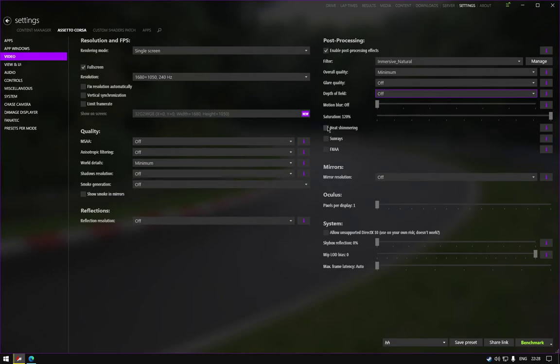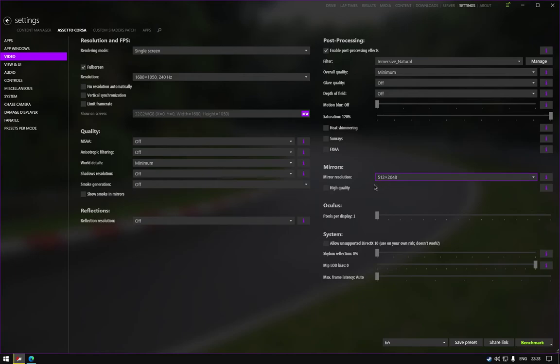Heat shimmering I'd take that off because you get FPS drops. Sun rays, keep that off. FXAA, keep that off. Mirror resolution, it doesn't matter what one you have it on, but it's recommended the highest resolution. But if you struggle getting the amount of frames, then I'd keep it off. High quality, says it in the name. Oculus, if you're playing on VR on this, I'd put this on around about 5 or 6. Yeah, that should be good.